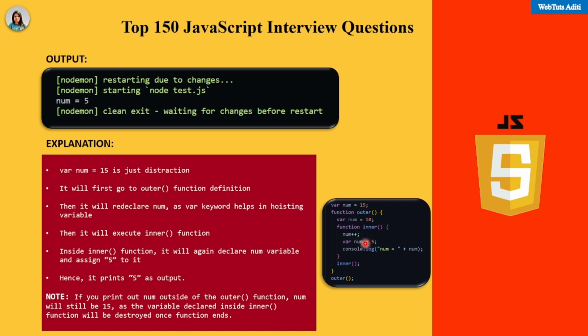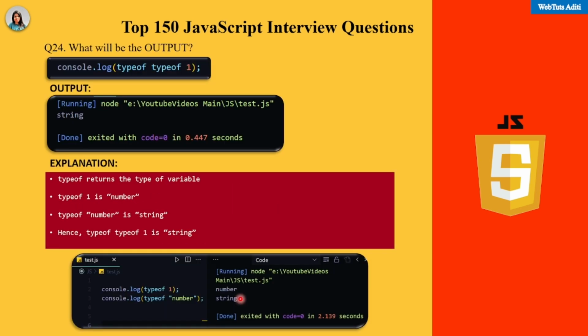That is because this num variable is function scoped. It will get destroyed once this function execution is over. Okay, so in that case, only this global variable will be intact. Okay, that is why you will get the num value as 15. Okay, now let's go to the next question.